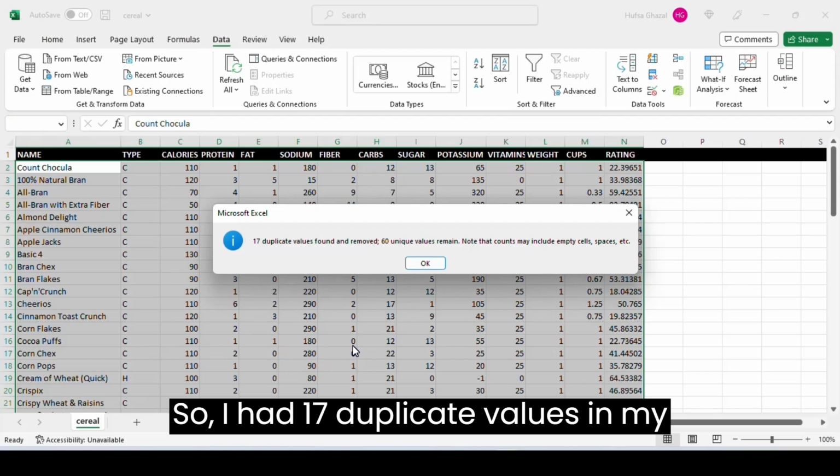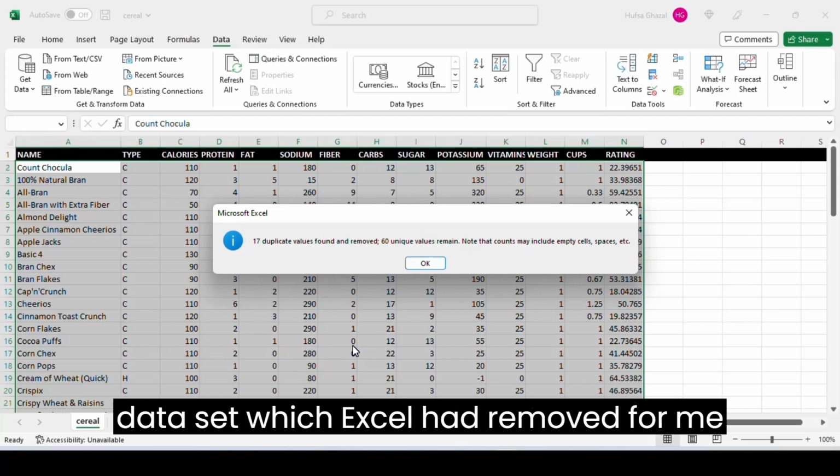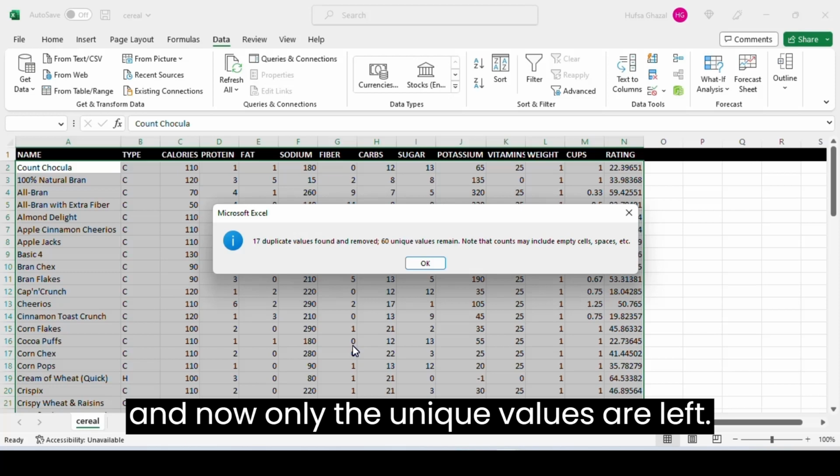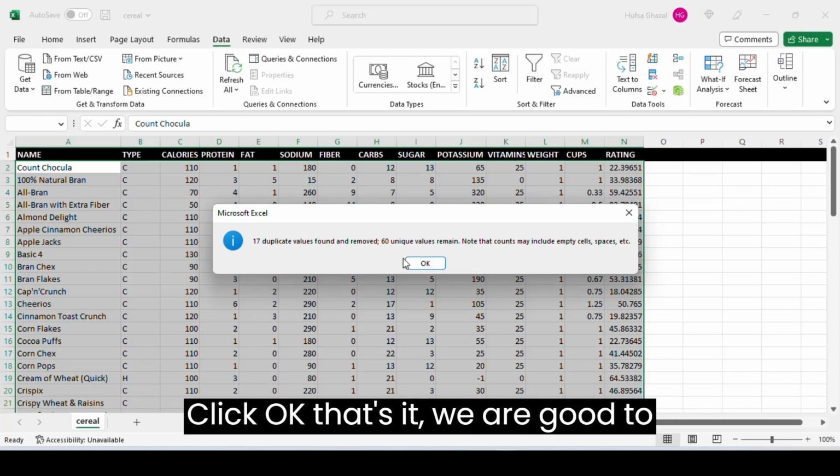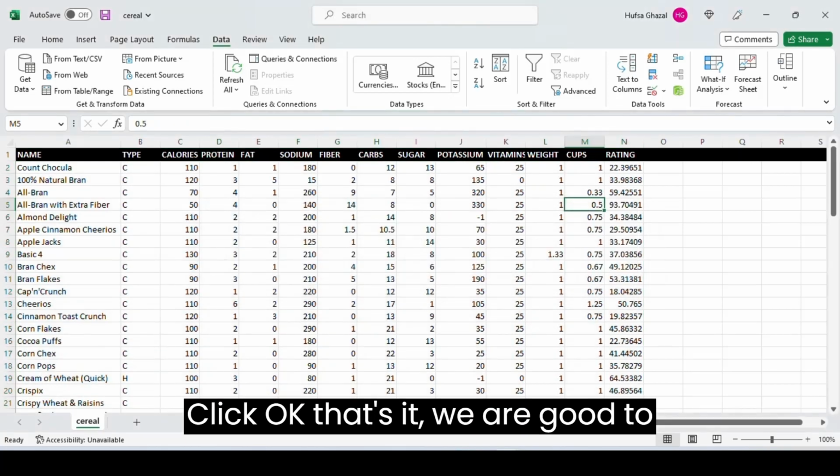So I had 17 duplicate values in my dataset which Excel had removed for me, and now only the unique values are left. Click OK. That's it, we are good to go.